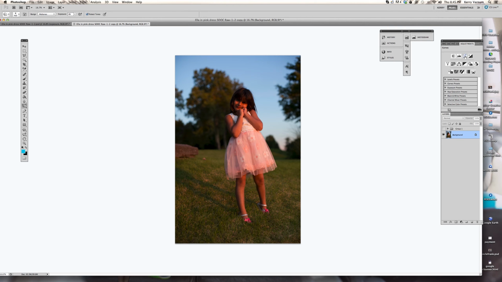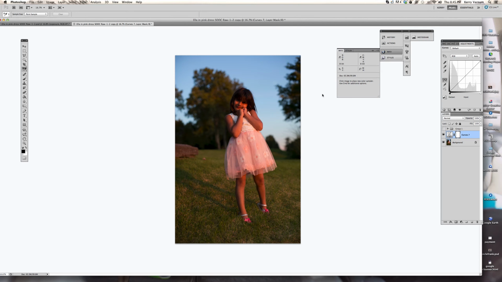So first thing I do is create curves. Get my color sampler tool here, and I'm going to check exposure. So I'm going to pull up my info palette, click on this little thing here, and I'm going to find a mid-tone area. From there, and bring up exposure. Alright, let's look at the numbers here. Okay, I'm going to label this exposure.